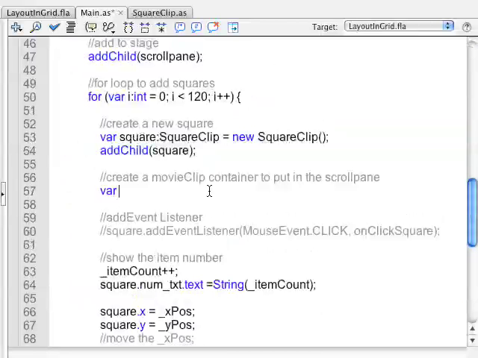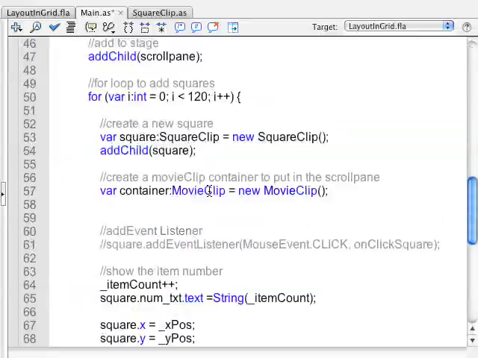What we have here is I'm going to make it called container movie clip equals new movie clip. So it's basically just a blank movie clip. And then I don't actually add this to the stage. So this is a little different. You add it to the scroll pane, and you don't do it by add child. You say scroll pane.